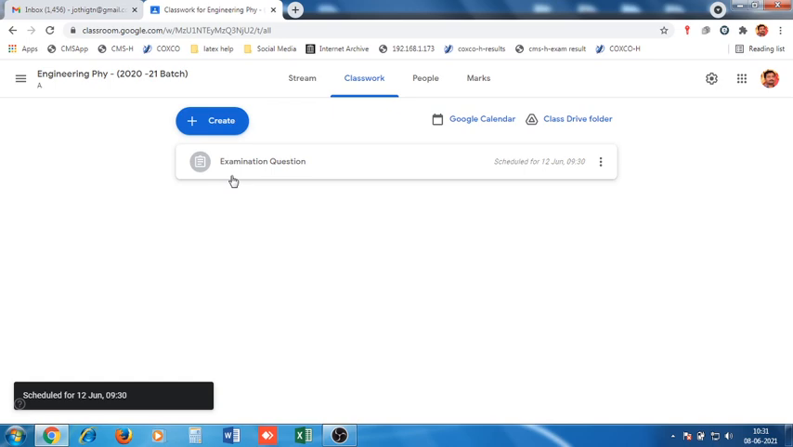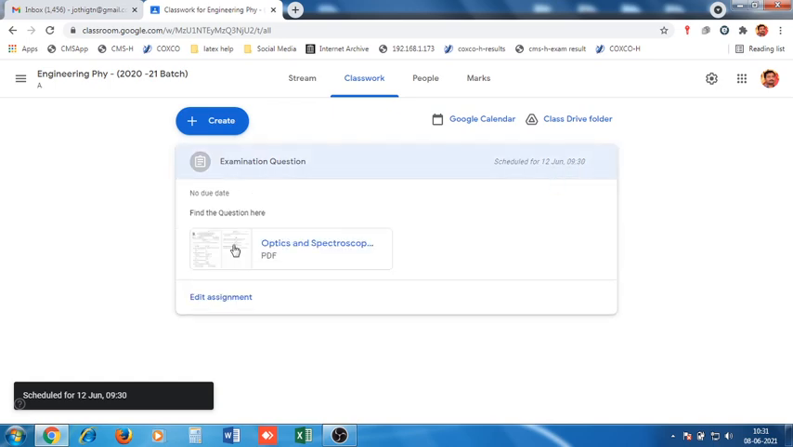Right, you can find that there is an examination question which is scheduled for 12th June 9:30. So exactly at 9:30 a.m. on 12th June, this question will be visible to the students. Until then, it will not be visible. So students can read the questions 30 minutes earlier, or if you want, you can set 9:45, then you can do that.